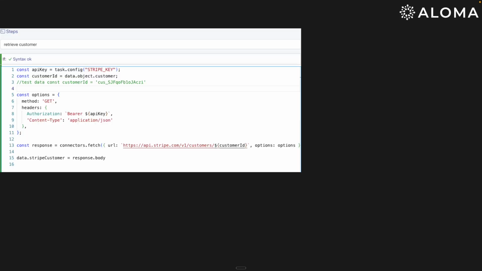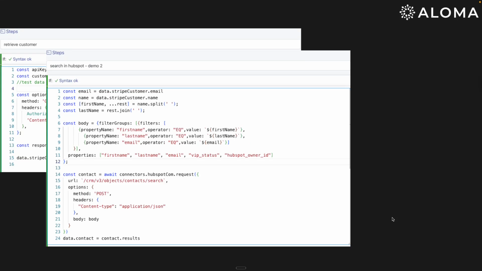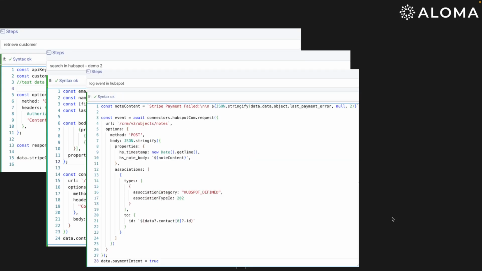This is what one of our payment gone bad workflows looks like in ALOMA. Multiple steps of code.